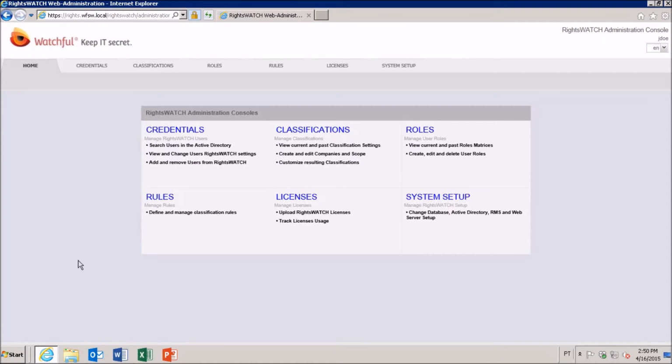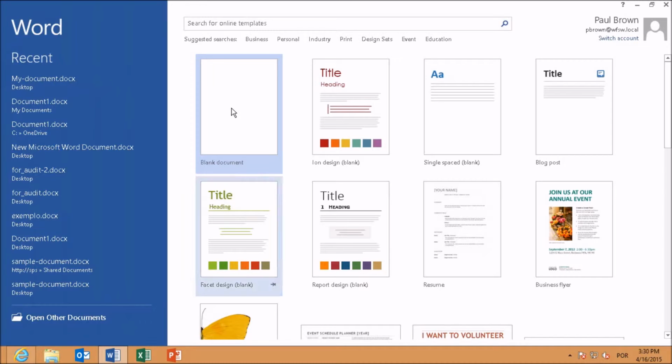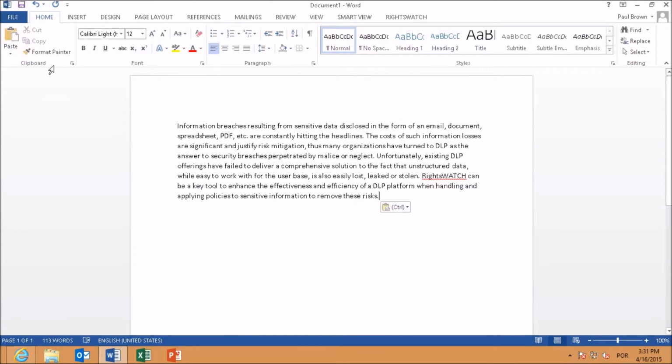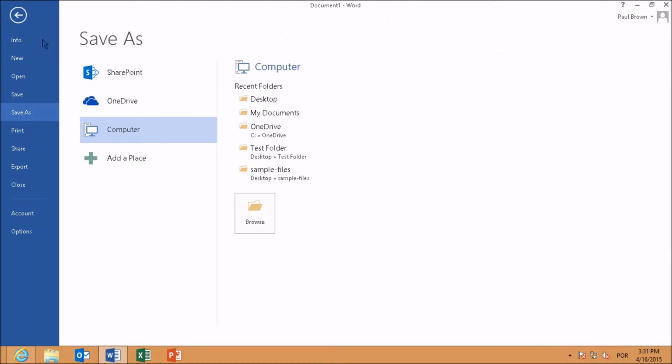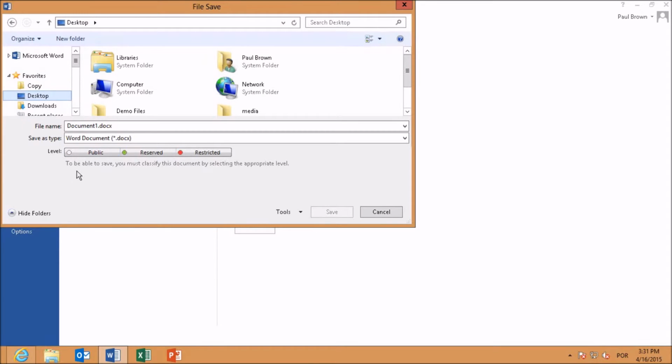Now, turning to the user interface and showing what that means from a user perspective, we will open up a Word file and save that file as restricted. You will see that as soon as I save the file as restricted, additional options are shown to the user. These options will only be shown to users that have ITA available and if that level has ITA enabled.